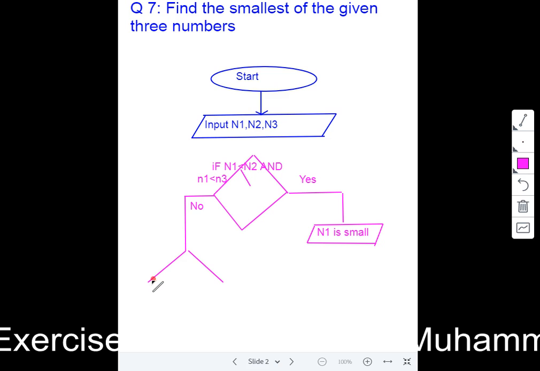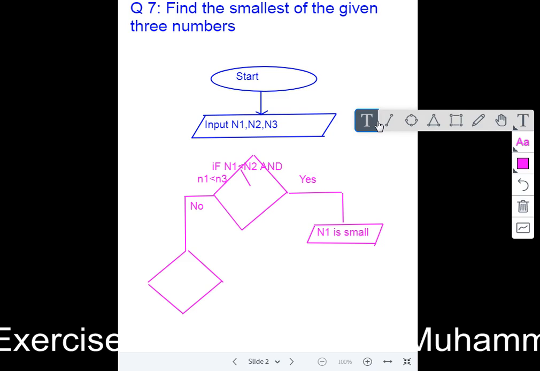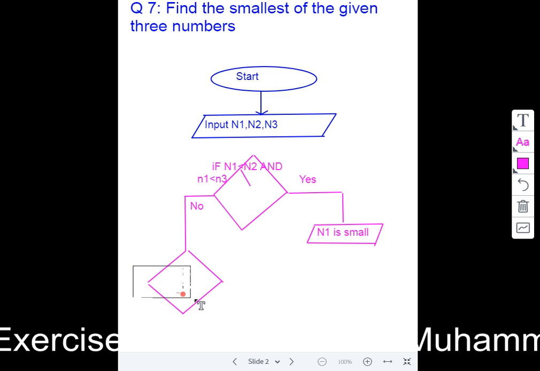Because I have to check now what? Number 2. I have to check number 2 with what? Number 3. So I am writing the text here. If this is no, I will not be able to give the output. I will go for the next condition. If number 2 is less than number 3 and number 2... again I think the problem is the size. Okay, don't worry, because I have limited space on the board, so I am not able to use a bigger one. Anyway, I will make it bigger now.